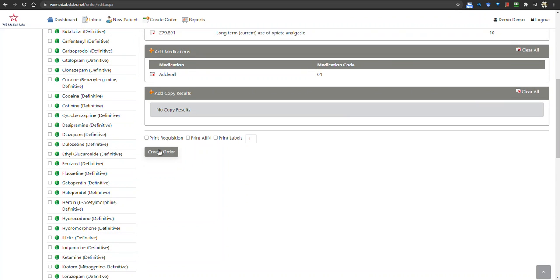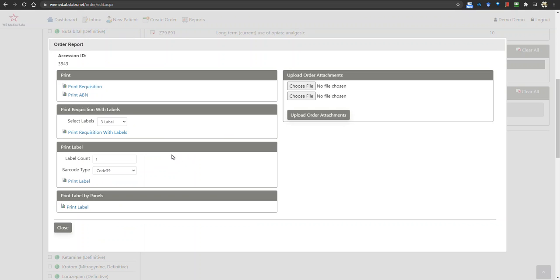And then we can select to print the requisition. If it is a Medicare patient, you can select to create an ABN. And labels if you are labeling specimens at your clinic. And then we can create the order.